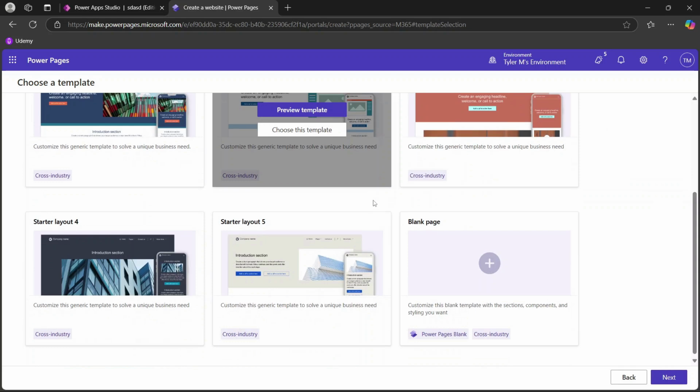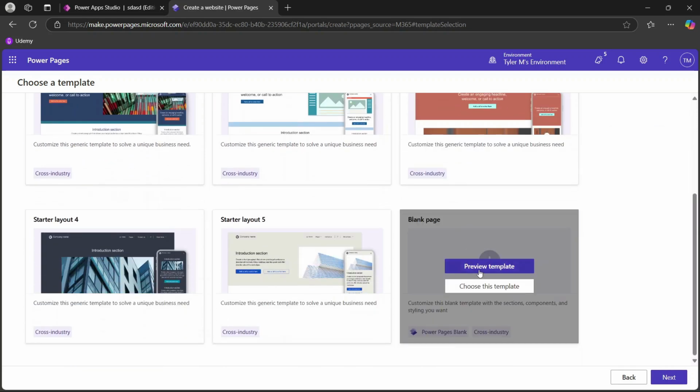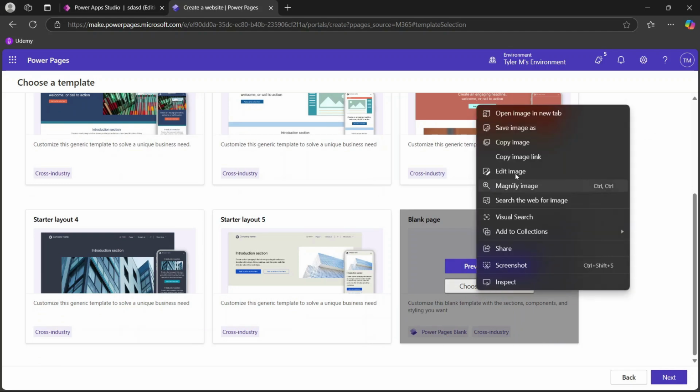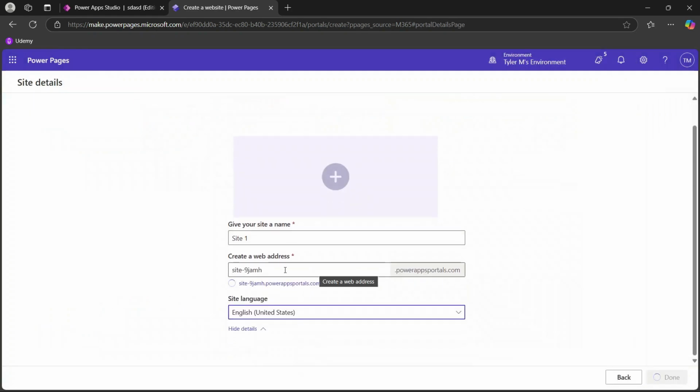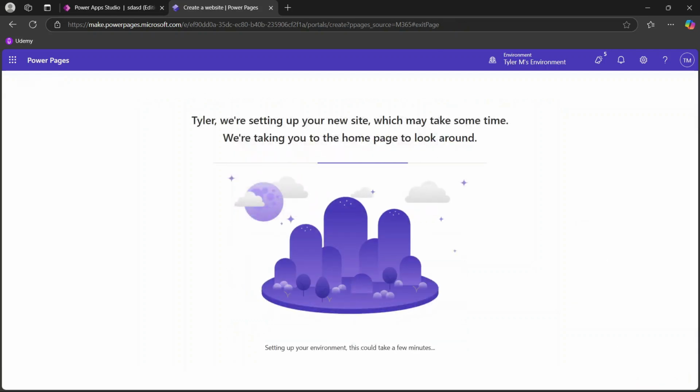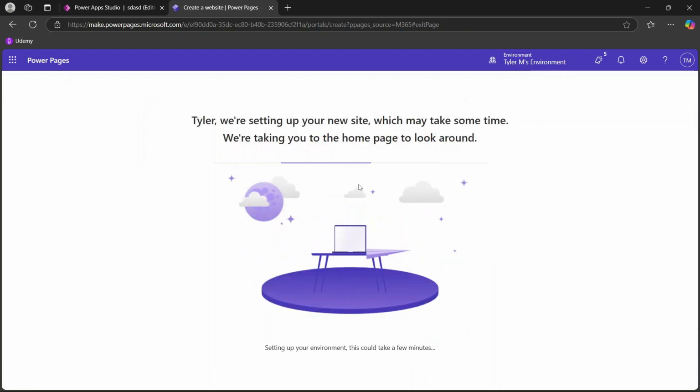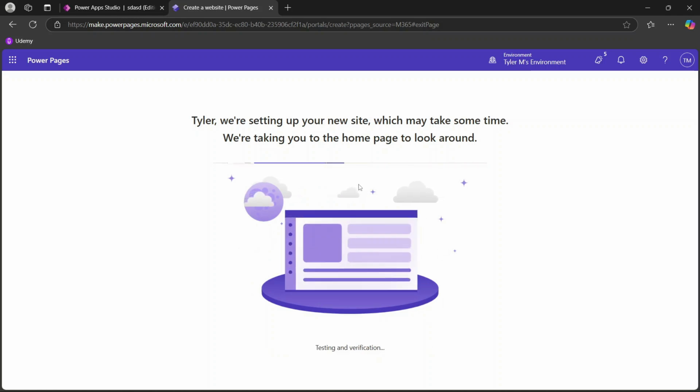So as you're going through, you can see all of these and you can start with a blank one as well. So we will basically use two. We'll start with the blank. So we can choose this template, choose the name, and you'll see the site address, which will be at .powerappsportals.com. So we can go ahead and get that set up. And basically you just have to wait a couple of minutes or a couple of seconds for it to get everything loaded. And then we'll click done. Now we're going to wait for the environment to be set up, and then we can start managing that template.